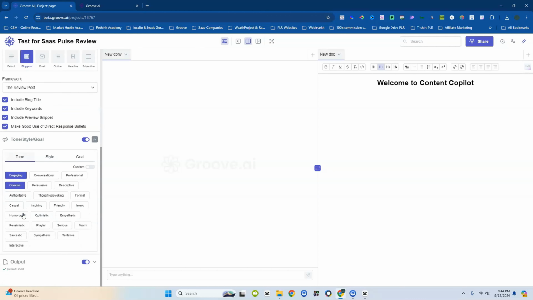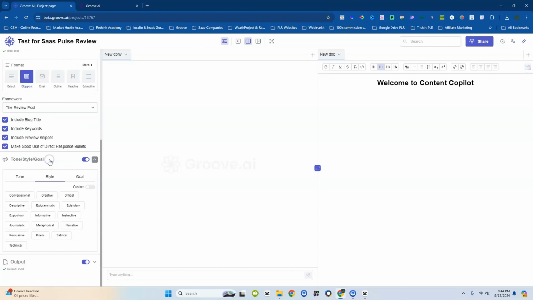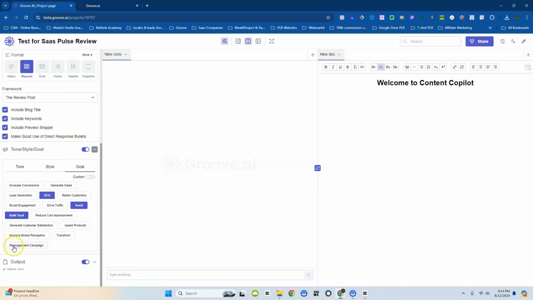But to go in here, I'm just going to choose engaging, concise, professional, and descriptive. For here, I'm going to do, let's see, informative, as well as journalistic. And then the goal is for SEO, teach, build trust. Let's see, anything else here that I need for this? And boost engagement, why not?